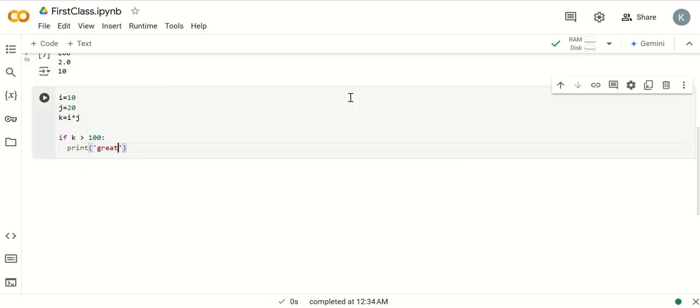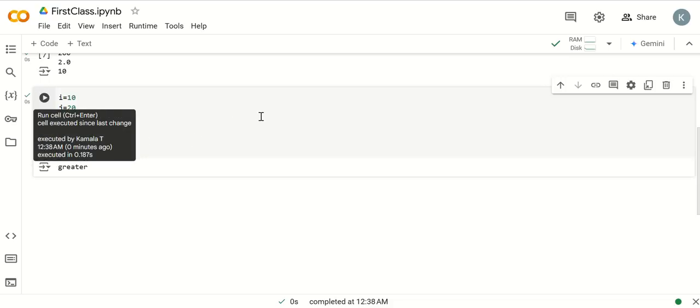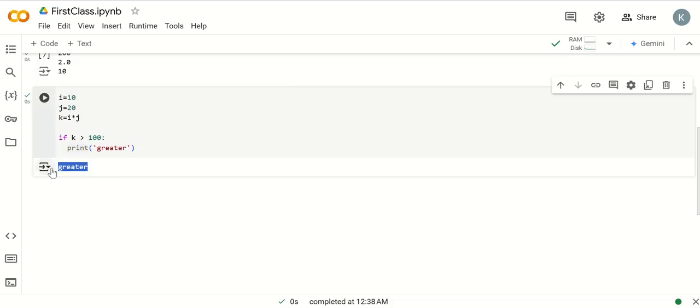So print greater, for example. This should work because k is greater than 100, because k is 200 right now. So I'm trying to execute it. Okay, so I see greater here.